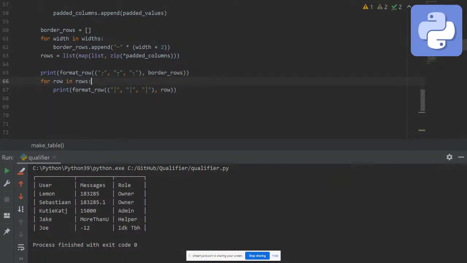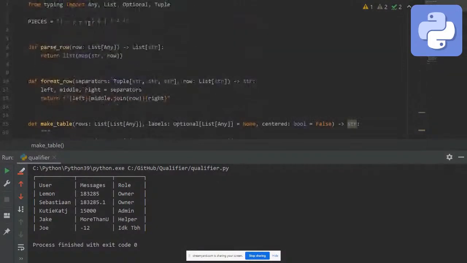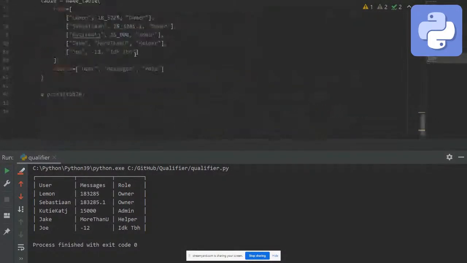Let's also duplicate this for the bottom row. The bottom row is the exact same. It's just using flip pieces instead of what we had.